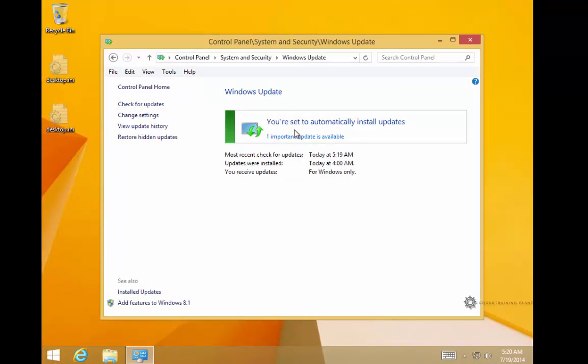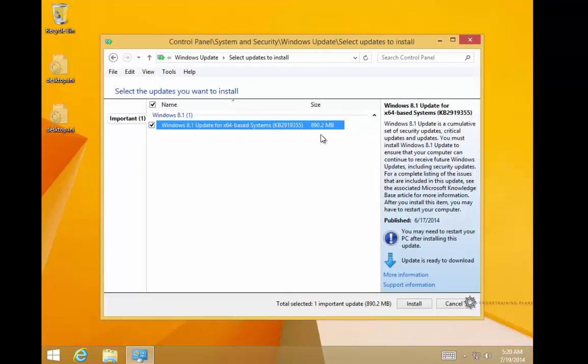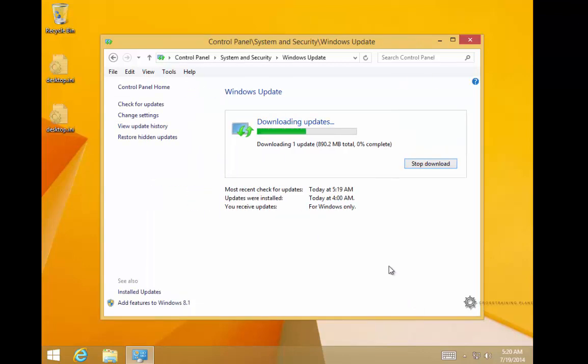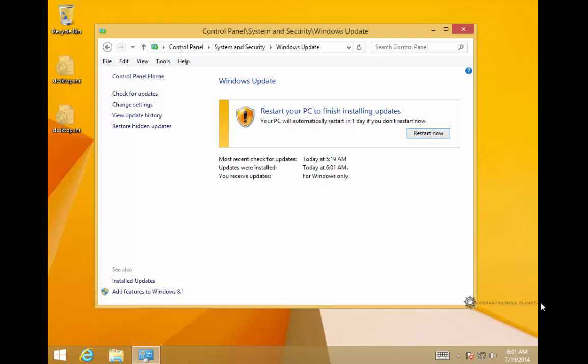So it looks like we have maybe one important update available, so I'll go ahead and click on that link there just to see what it is. It looks like Windows 8.1 update for x64 based systems. I'll go ahead and install that. It's only about 890.2 megabytes. Once the install is done, I can click Restart. So I'll just go ahead and click Restart now.